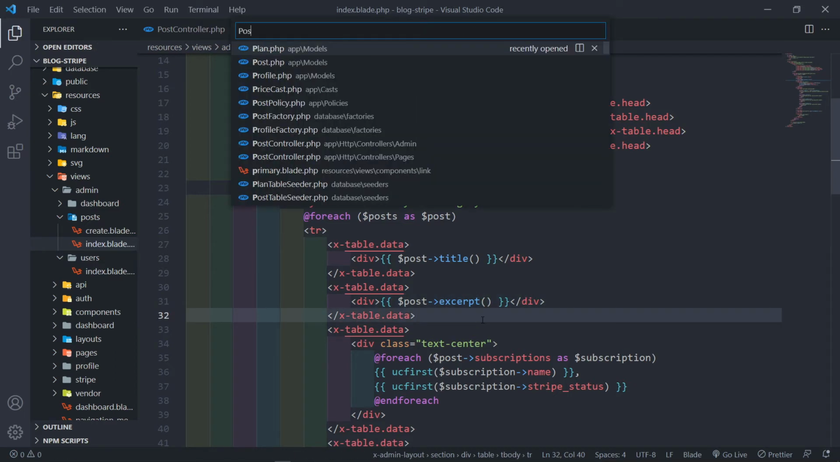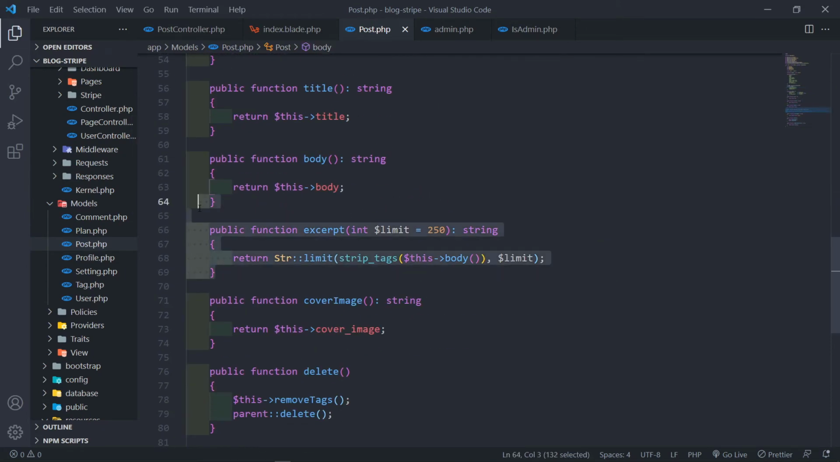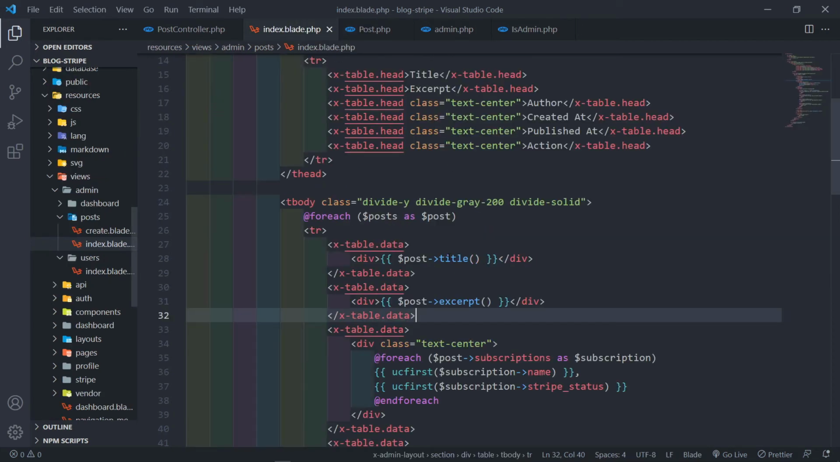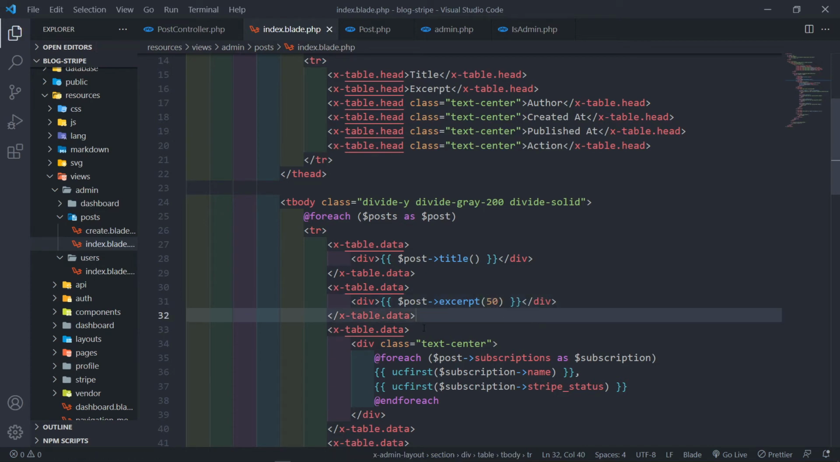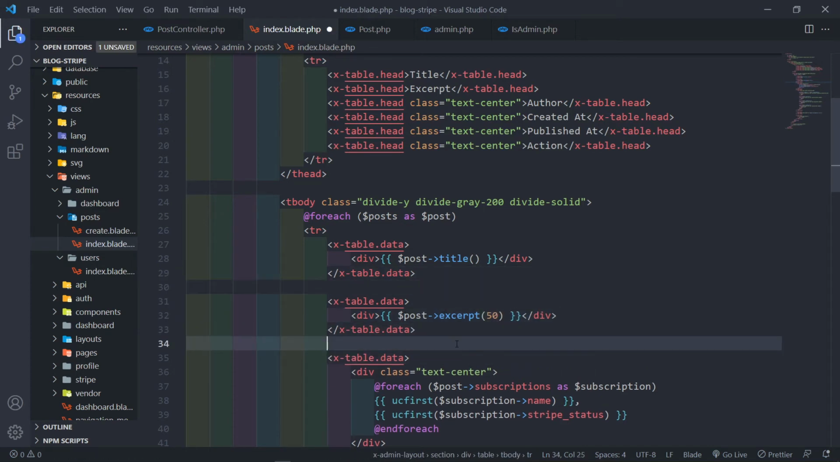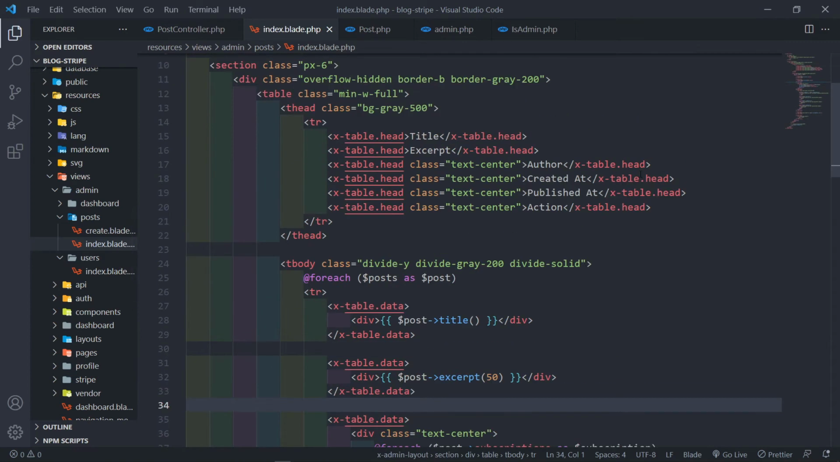Let's just open our post model quickly for those that might be new. In our post model, we've got an excerpt like this. By default it is 250. For the dashboard that won't work for me, so it needs to be a little bit less. I'll make it just 50 like that. Basically, we created an excerpt method that strips the tags of the body and then string limits it to the amount that we want. So that's our excerpt.